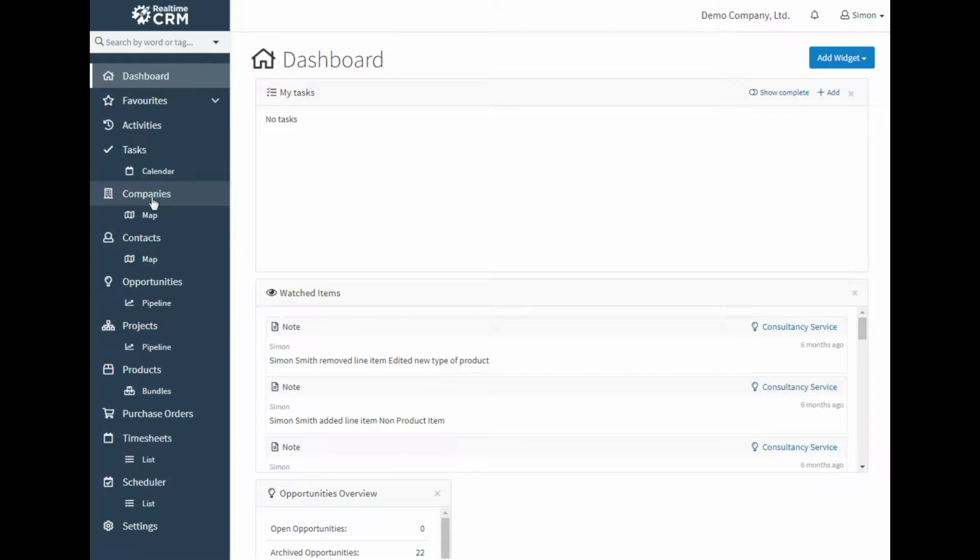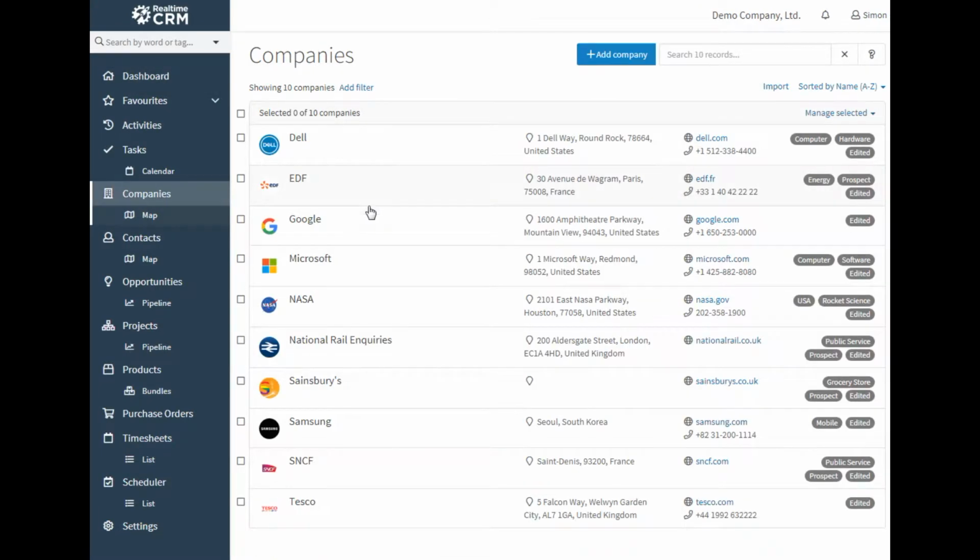In terms of hierarchy, there are both companies and contacts. Whether you are business to consumer or business to business, you'll find that Real-Time CRM is able to cater for you. So don't worry if you don't deal with companies, but follow through and everything will make sense in a moment. So here's our companies list. Now, one of the things we're going to start doing is adding a company.